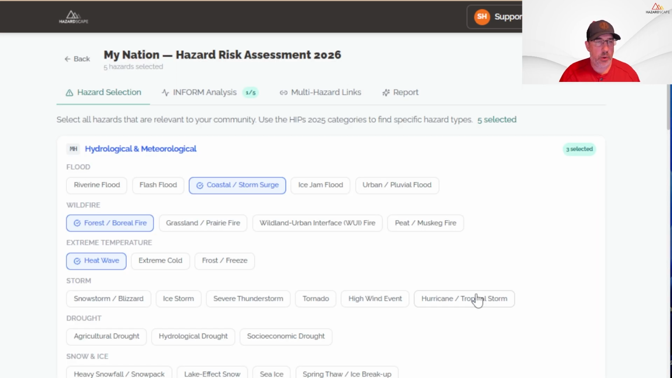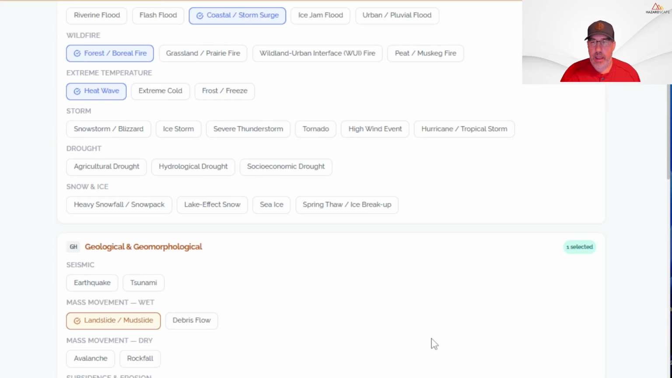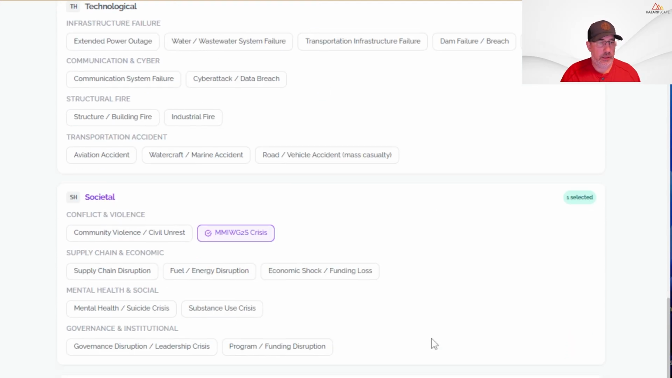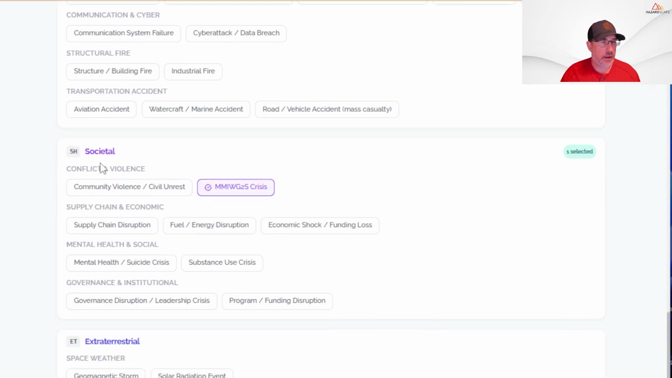But just to give you a quick idea of what you're looking at here, this is the hazard risk assessment, which is built off the United Nations hazard identification classification documents. So this will be updated as the UN updates all of their hazards that they classify. And you've got basically a laundry list of every kind of hazard you might experience within a community context.